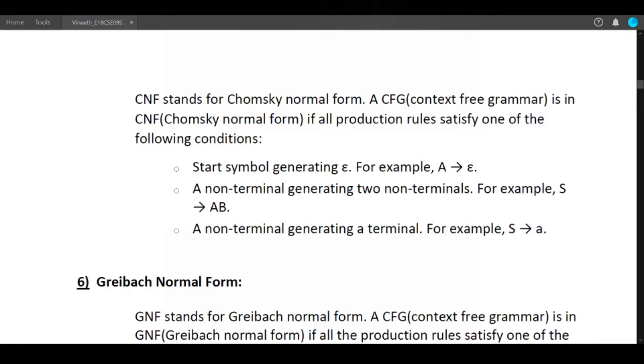Or, like any symbol, not just S, if I say capital A, it should lead to exactly two non-terminal symbols. So if these two conditions are satisfied, then we can simply say that your particular grammar is in CNF.